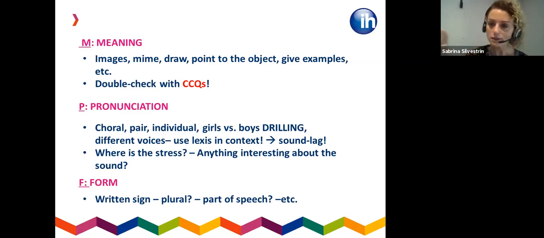Written sign, but just a written sign. They have to take it down, they have to jot it down, but always there's something else to say. What's the plural? What's the plural of castle? Or if they are a bit more advanced, what part of speech is it? A verb? Is it an adjective? Is it a noun? What type of word is it? But how do we do all this online?